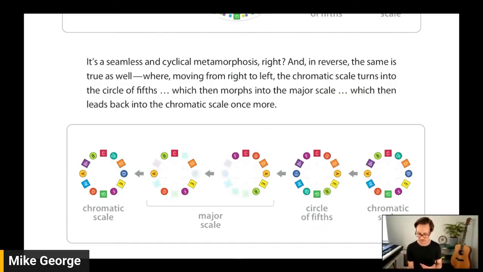From the circle of fifths, you can see that we can take this subset of notes that are adjacent to each other. When we rotate that grouping of notes, we get the major scale. And once we have the major scale, we can just fill in all of the other notes and we're at the chromatic scale.